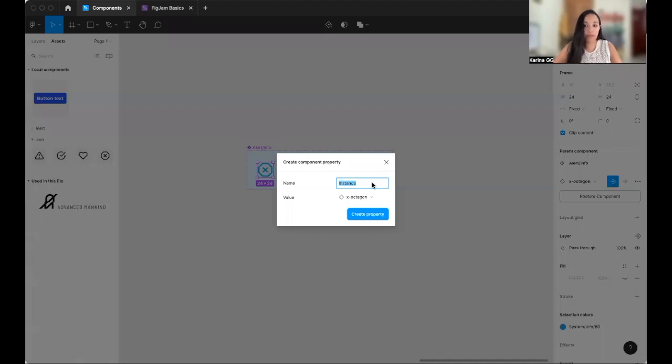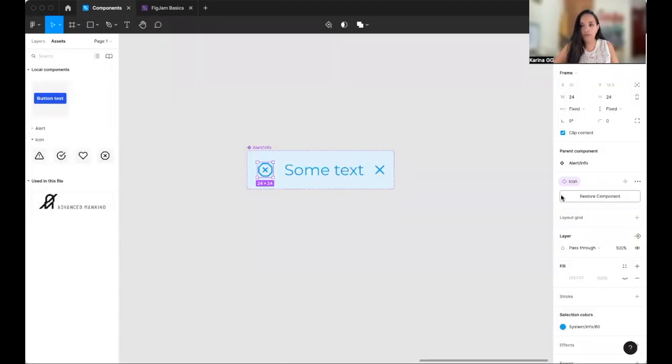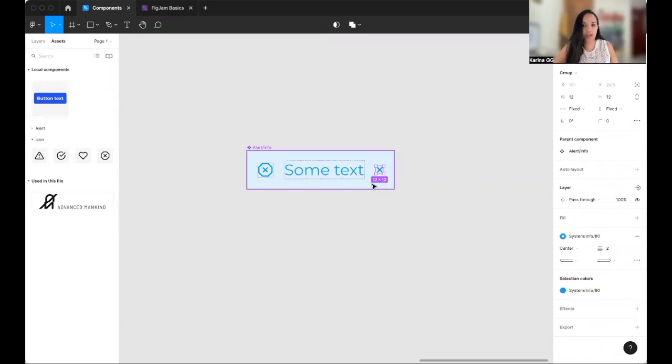We can name it. In this case, I'm going to change the name to icon. And this value is related with our set of icons that we created before. I'm going to create this property. And now we have here this new property in our component.